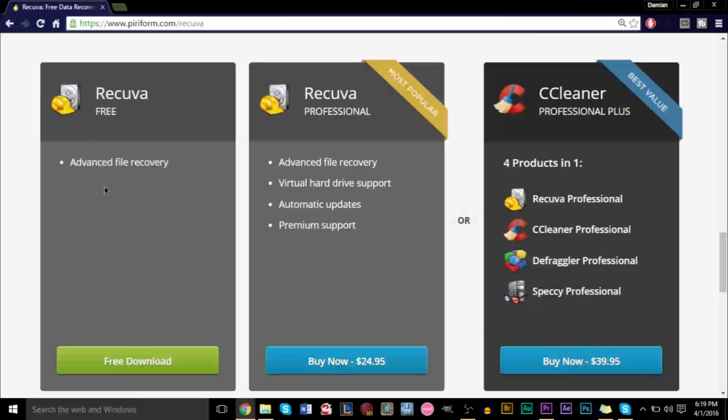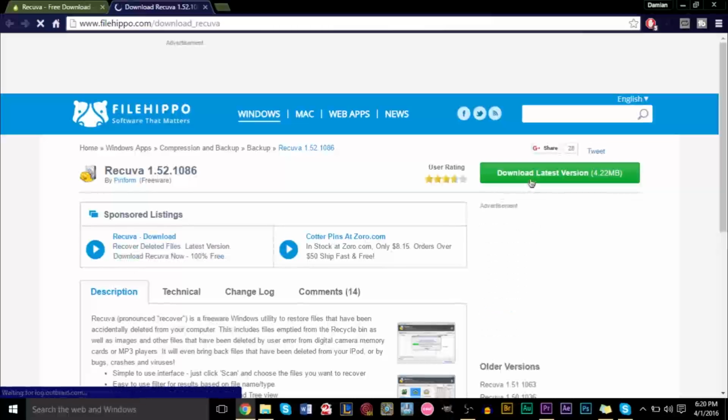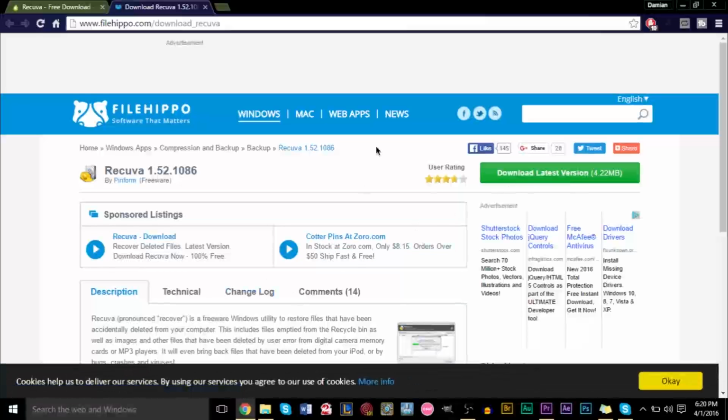If you just want to get your files back, go ahead and click free download right here. And then you can download from either of these two sources, doesn't really matter. And then go ahead and click download latest version. And if you're on Google Chrome, the download will be on the bottom left corner. If you're on another browser, it'll pop up somewhere. But I'm not going to go through the whole download and installing process, because I'm pretty sure a lot of you know how to do that.